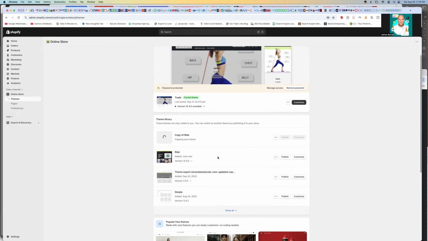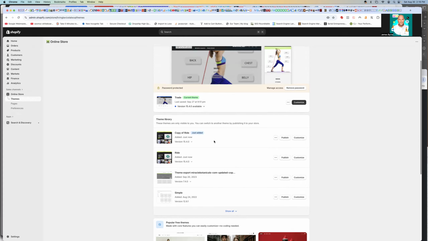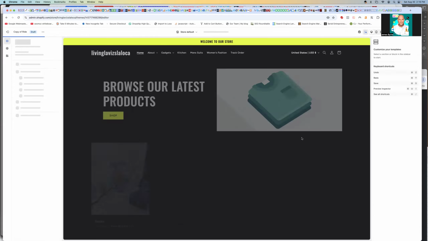But if you download the latest Ride version, it may be 16 or 17 or 18. So whatever code you apply to the version that you're working on, say you add some apps and you add some other stuff, it's not going to apply to any other themes until you actually add those manually to that theme. So let's get into it right now. I'm not going to click publish. If I click publish, it's going to make it my live theme. So I'm going to go ahead and customize this.